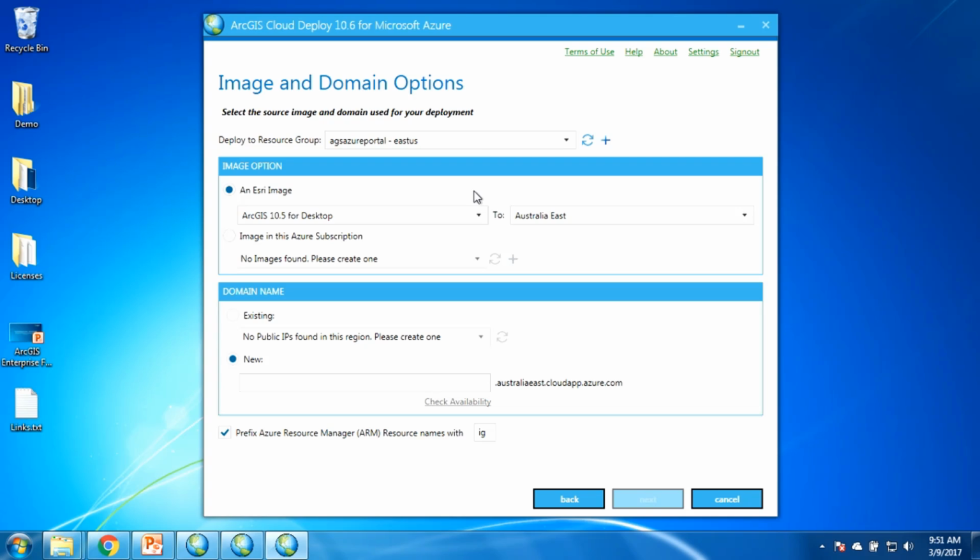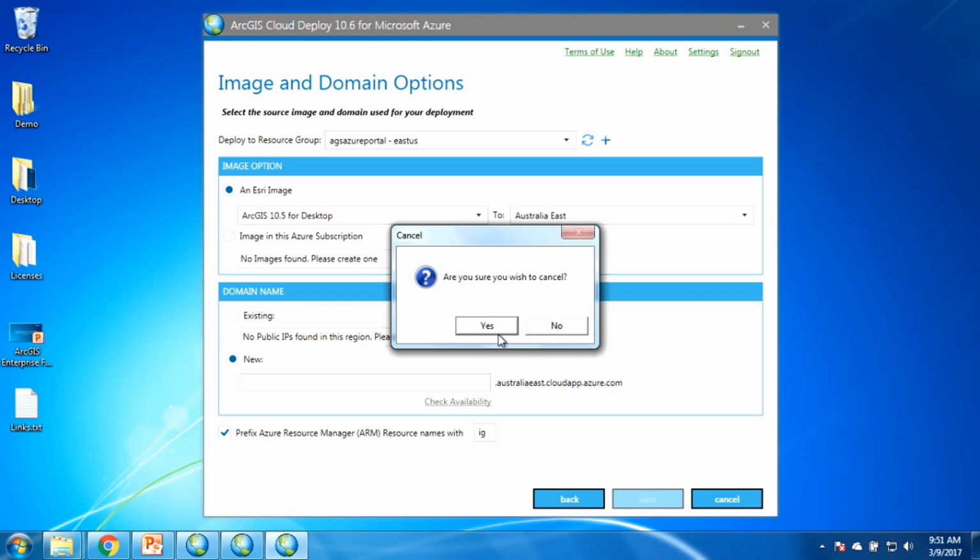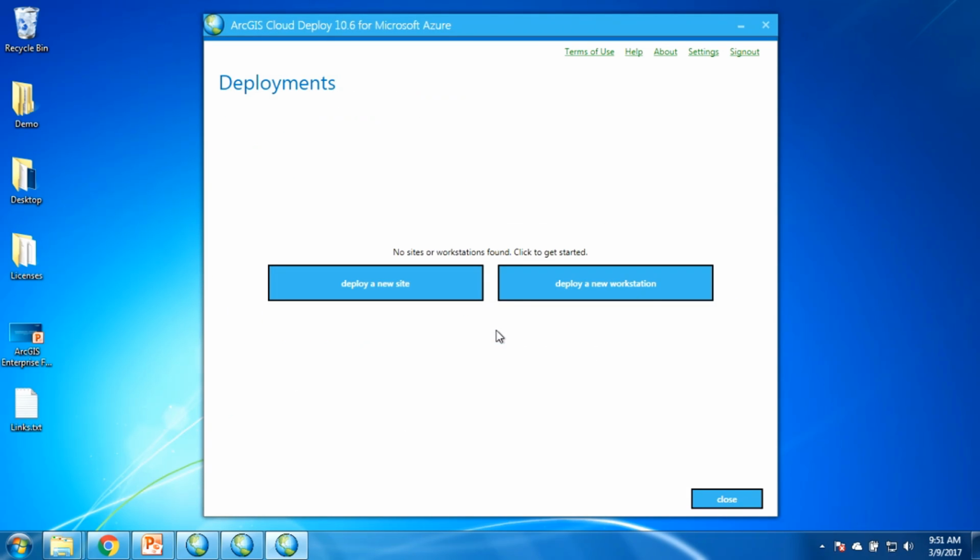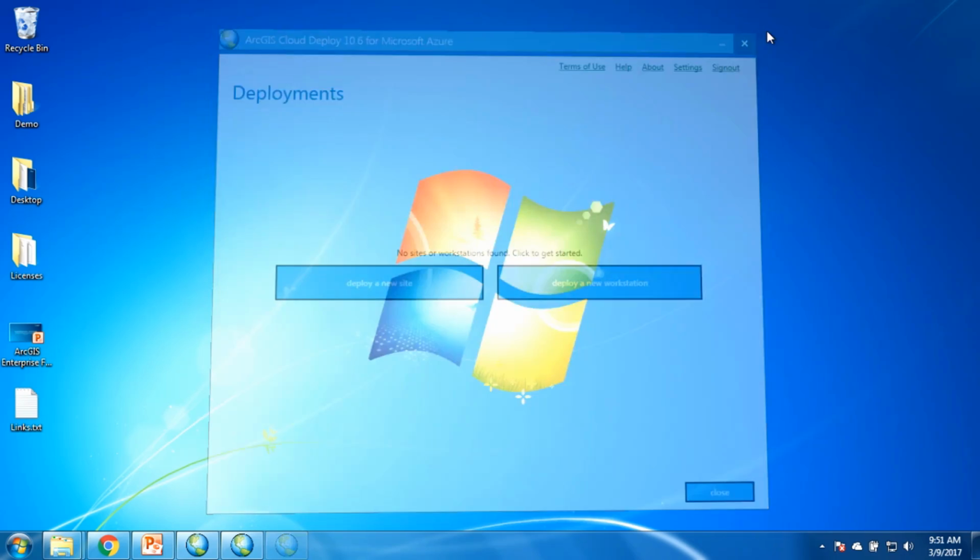You walk through and specify details about your virtual network and how you'd like to access it. What kind of machine do you want to use? A GPU-backed machine, or how many disks do you want to attach? And you hit go, and at the end of 20, 30 minutes, you'll have a workstation with the ArcGIS desktop components running on there.